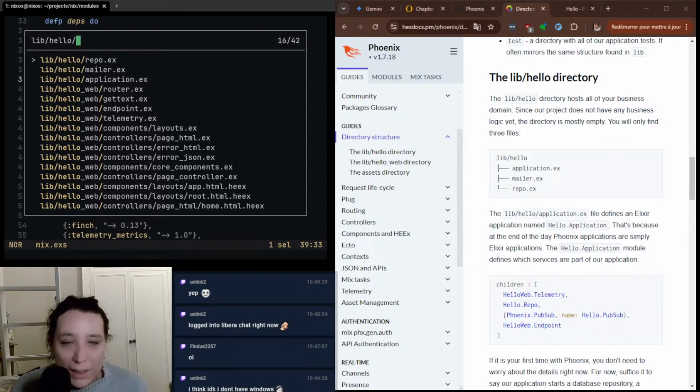The lib/hello/application file defines an Elixir application named Hello.Application. That's because at the end of the day, Phoenix applications are simply Elixir applications. The Hello application module defines which services are part of our application. So we can take a look at that.